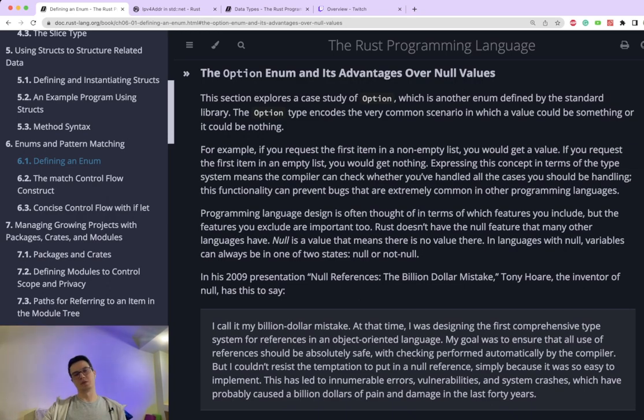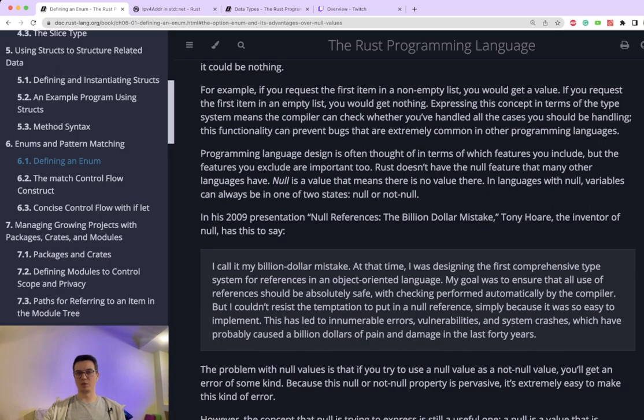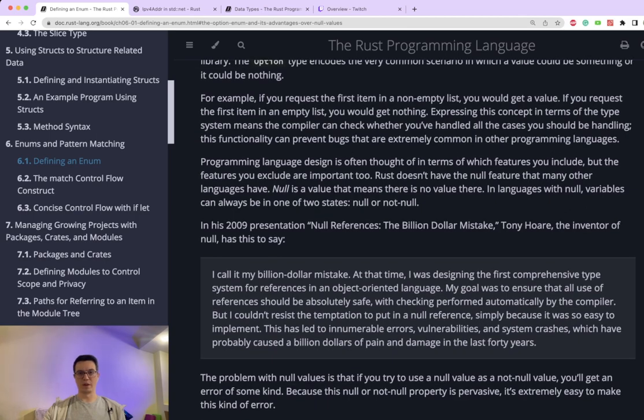So I guess we can, for example, fetch data from the network. In case of success, there will be some data and it will be something, and in case of error, the data will be nothing. Yeah. For example, if you request the first item in a non-empty list, you will get a value. If you request the first item in an empty list, you would get nothing.